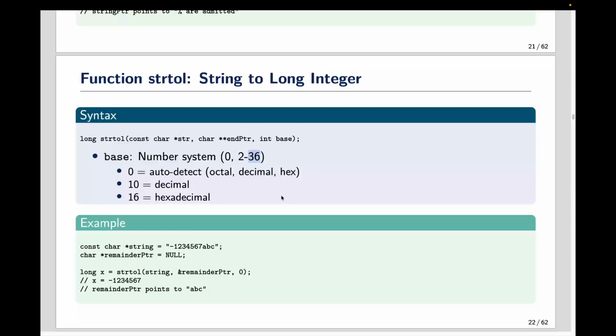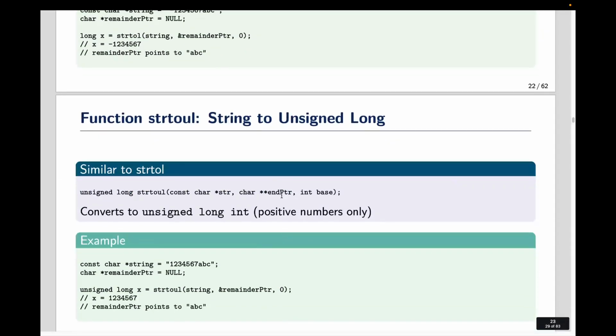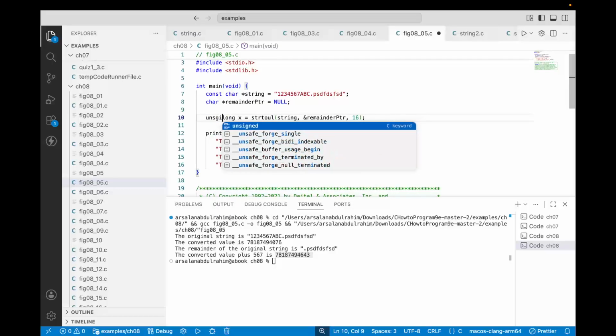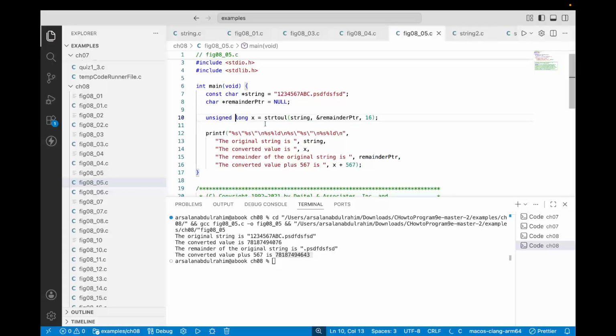And similarly, based on the exact same nomenclature, the next function is string to unsigned long, whose return type is unsigned long, remaining things remain exactly the same. This is not going to have a negative number. So let's say if I want to change it, this is going to be strtoul over there. And now this time, if I have just a positive number, I can have an unsigned long over there. And if I just run it, this will still run.